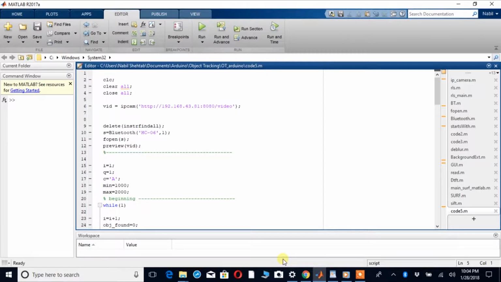What IP Webcam does is it transmits any media file from Android to Matlab using the IP address of the Wi-Fi it is connected to, and in our case it has used the URL of the video that we want to transmit to Matlab. After transmitting the video, the next step is to connect our PC to the Arduino Uno board using Bluetooth connectivity. In our case, we have used a Bluetooth module HC06. The Bluetooth module basically carries a character from Matlab to Arduino based on the results of image processing.